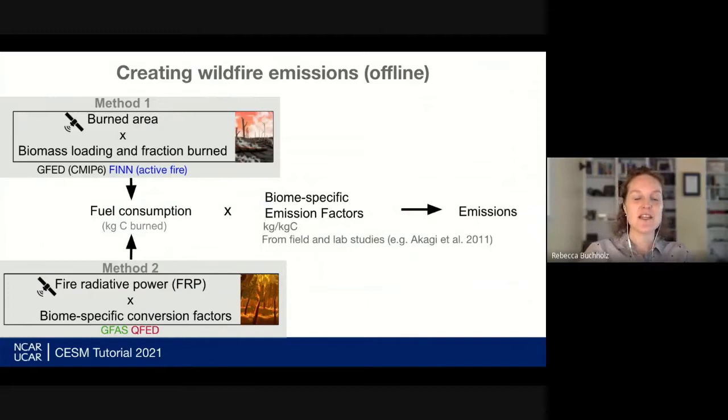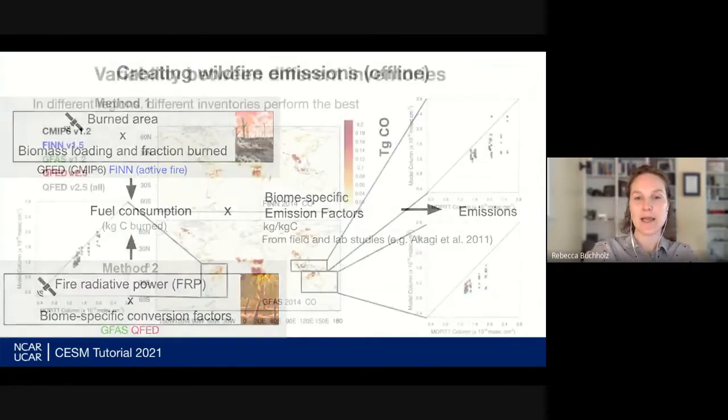The second method is to use satellite measured fire radiative power, which is a measure of fire intensity, and combine that with biome-specific conversion factors to again get fuel consumption. Once we have fuel consumption, this is combined with emission factors that are collated from field and laboratory studies. And the combination of fuel consumption and emission factors then provides these emissions that we can read into the model. And there are a few different inventories that are created this way.